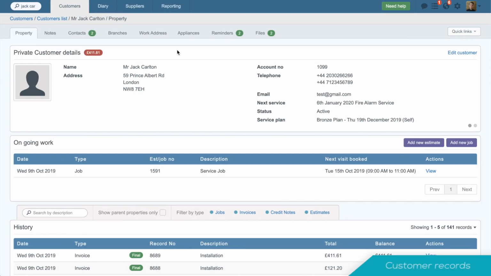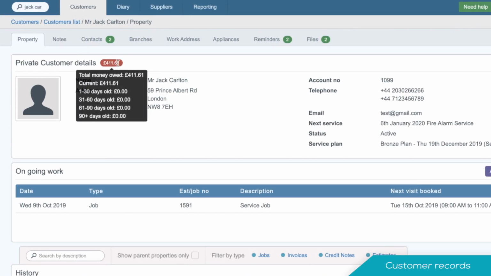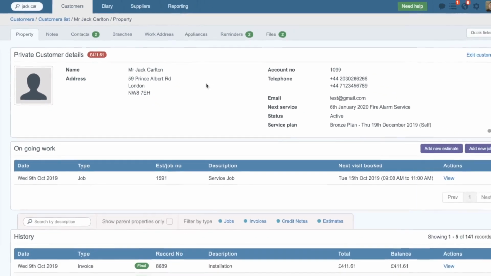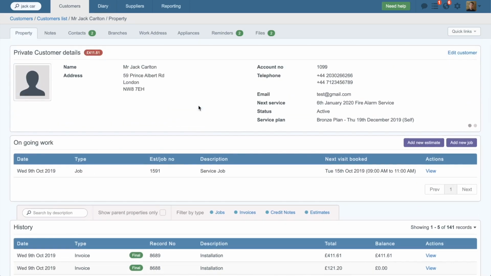Here is Jack Carlton. We've got his property and contact details at the top. And one of the things you'll notice is this red bubble up here. This is showing us that this customer actually owes us money, which makes it easy to track any debts for that customer. If we scroll down, we can see any ongoing or scheduled work, as well as all past jobs for this property. So you always have that full picture available to you.